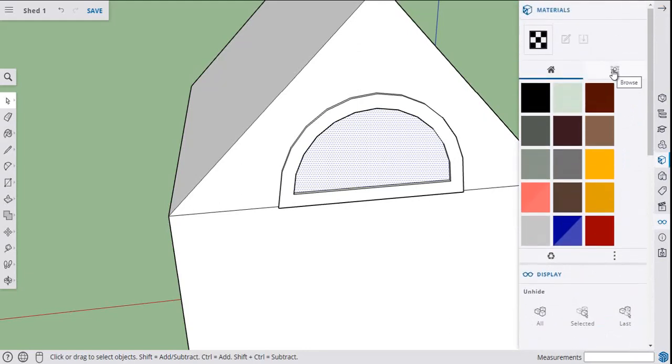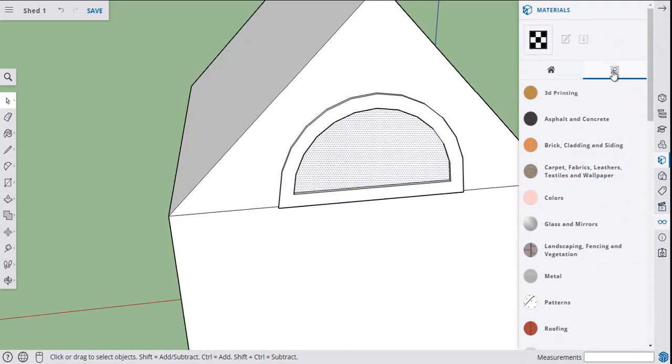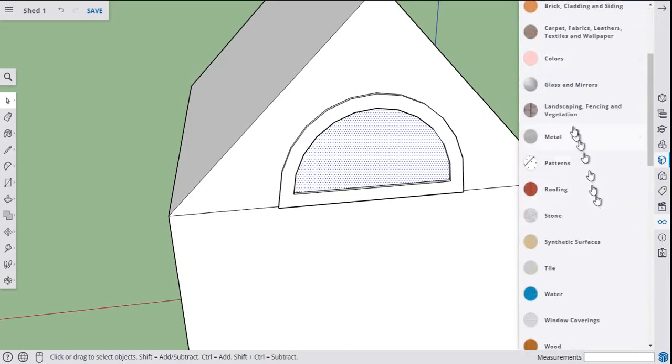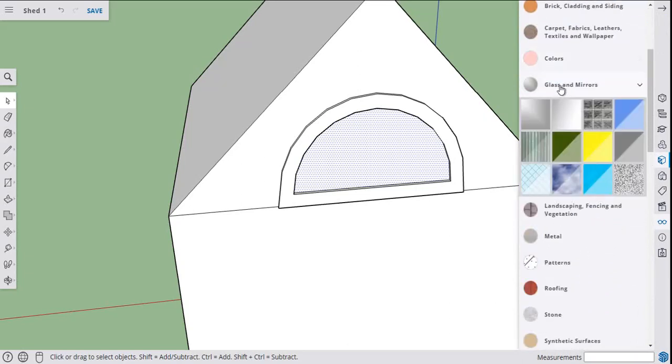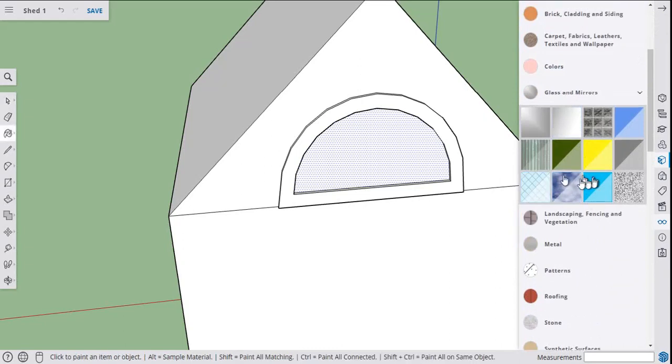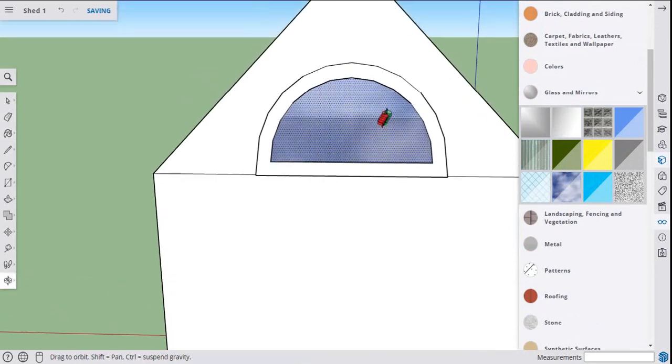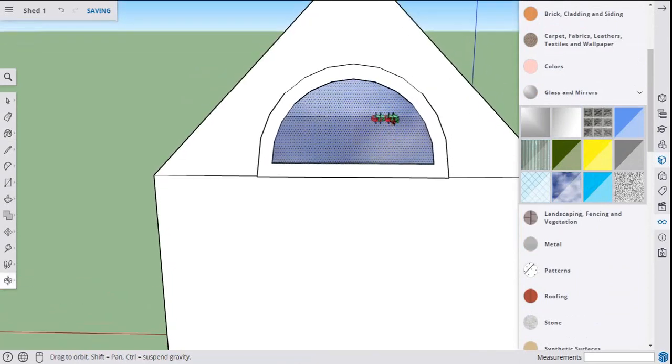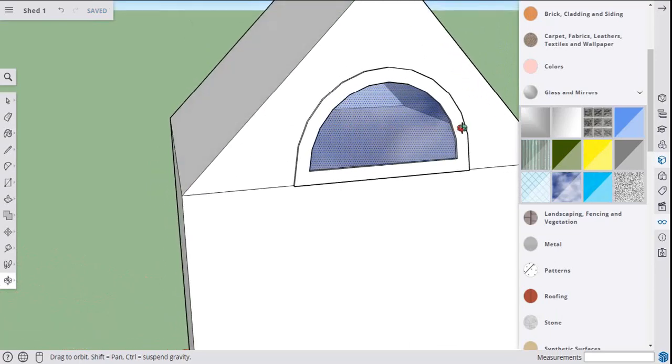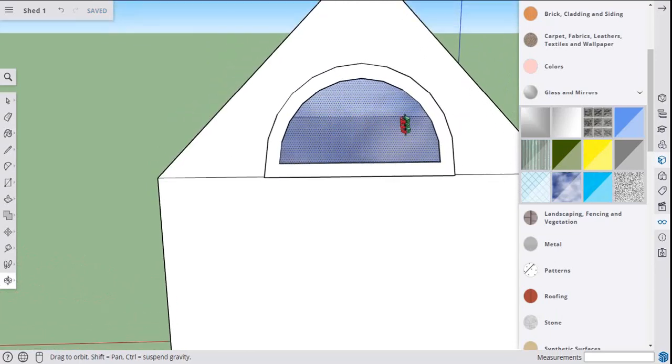We'll use the browse to see more, and glass and mirror. And let's use the one with clouds. Well, you can pick any one of these, I suppose. I pour it in there, and now I can see inside. Oh, I have a roof inside, but I don't want it. I want it to be open so I can see the door from this side.